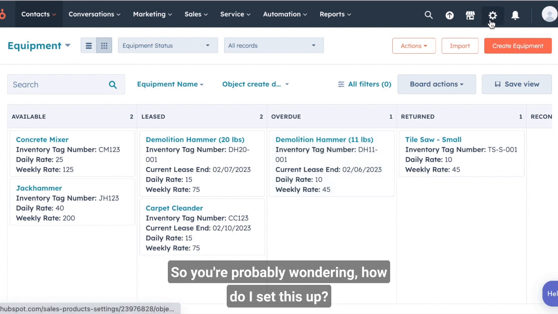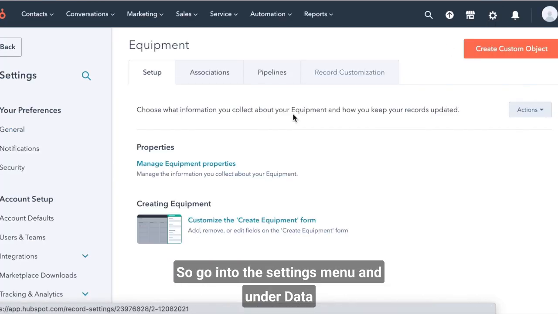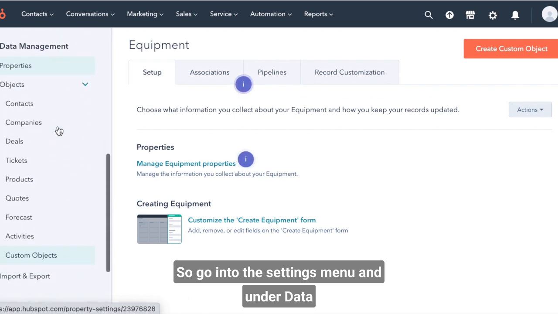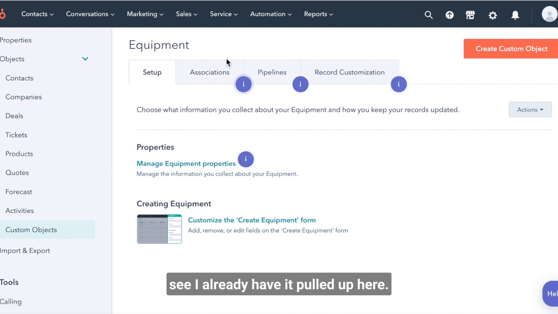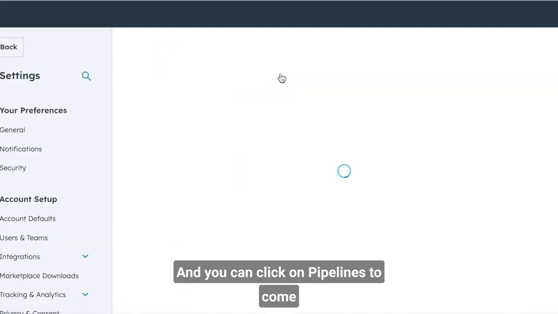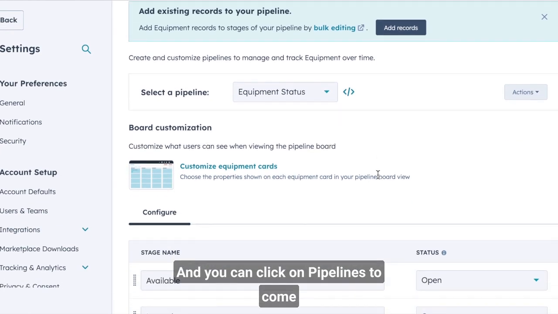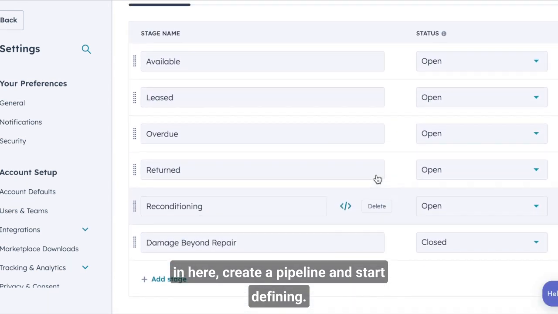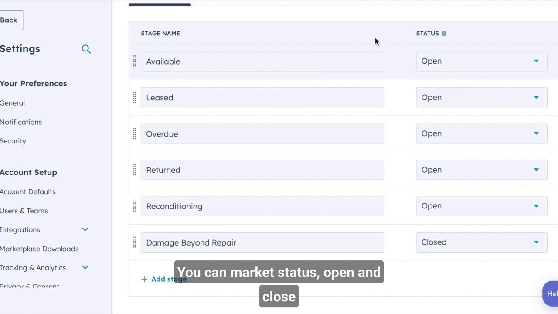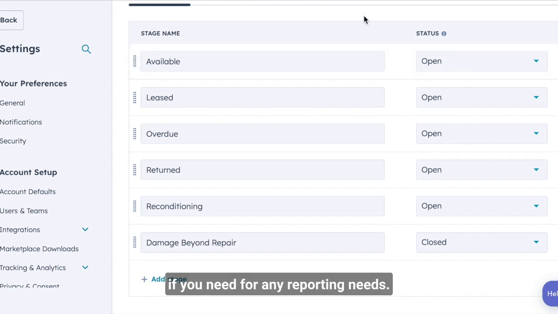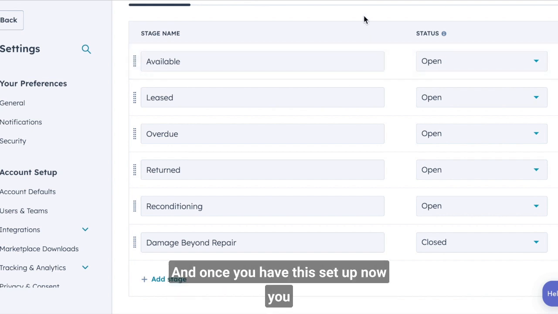This looks really cool. So go into the settings menu, and under data management, if you click down to custom objects, you'll see I already have it pulled up here. This is my equipment custom object, and you can click on pipelines to come in here, create a pipeline, and start defining. Give it whatever stages you need. You can mark it as status open and closed if you need for any reporting needs. And once you have this set up, now you can let your imagination run wild with the type of automations you could do to help manage your business using the custom object pipeline.